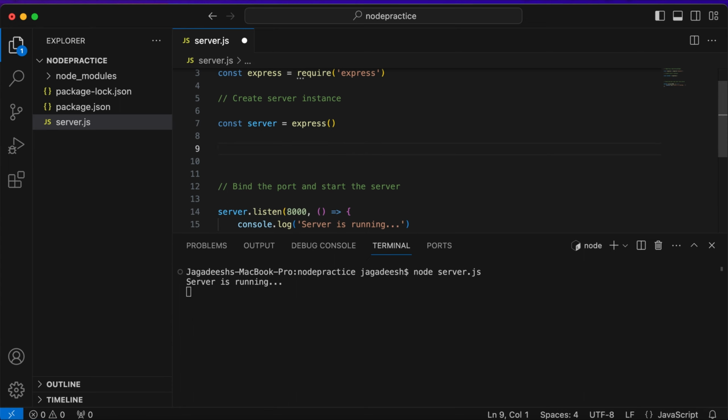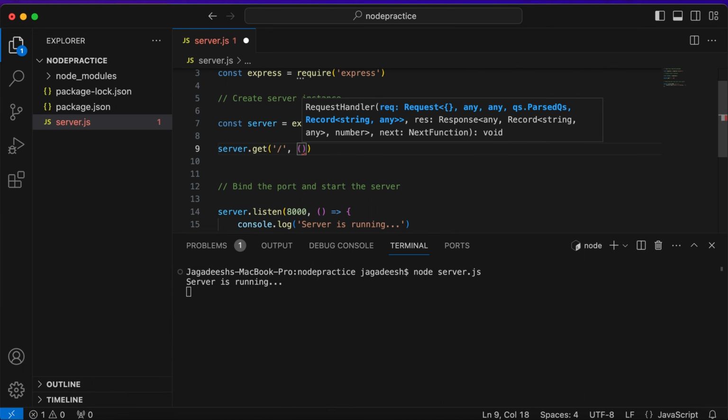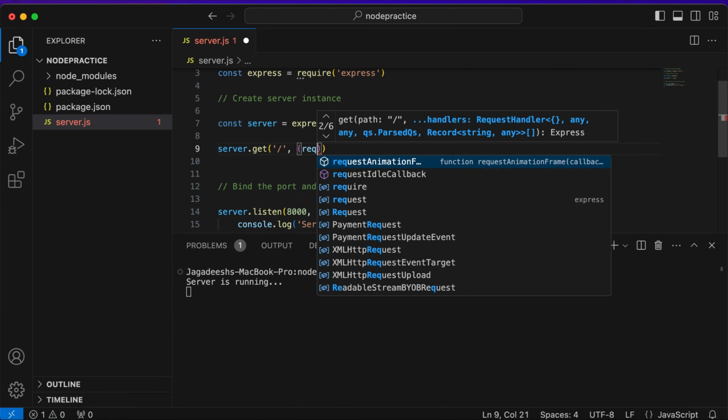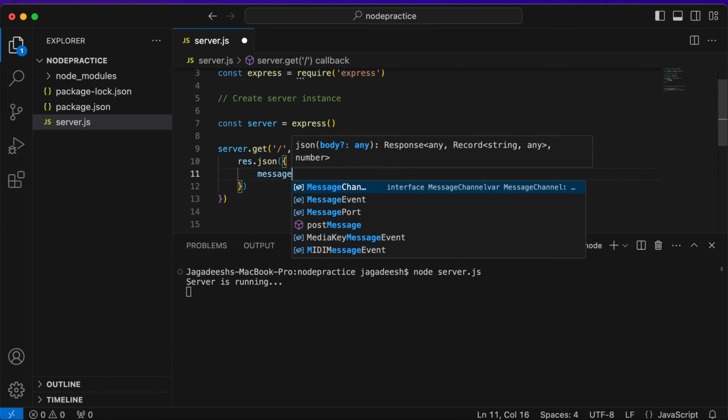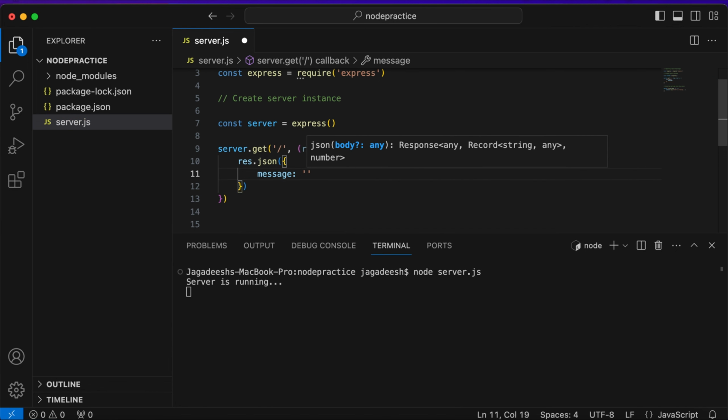server.get. In the Express framework, all the HTTP methods we can use directly. For a get request we can use get, for a post request we can use post, for patch, patch, for delete, delete. Now this is the get request. In the callback, request and response.json, here message: node server is running. This is the message.